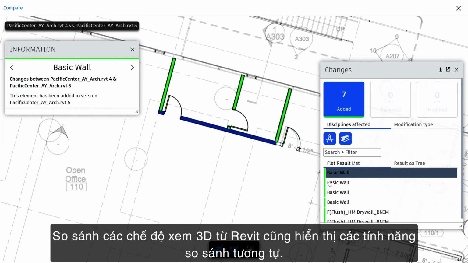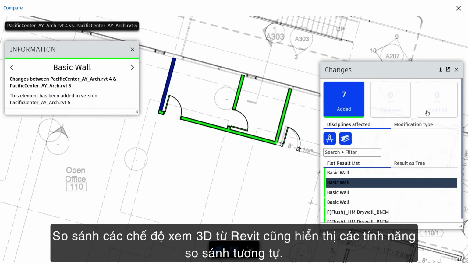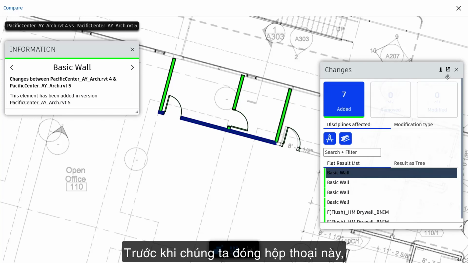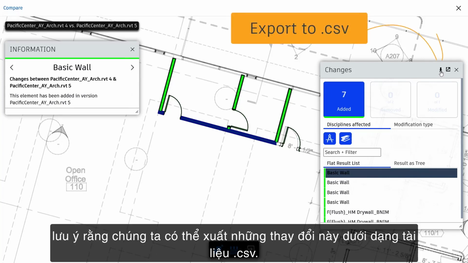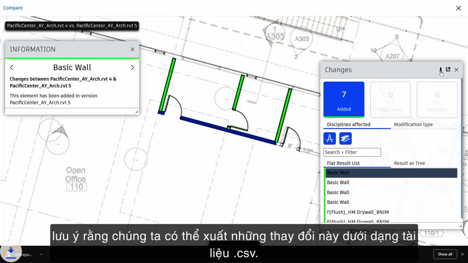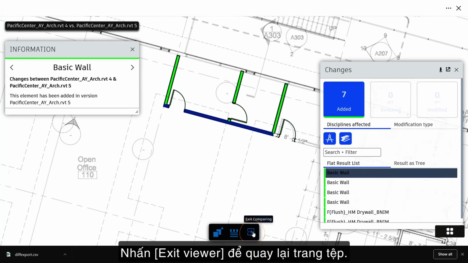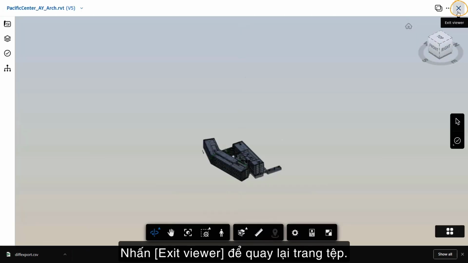Comparing 3D views from Revit also displays the same compare features. Before we close this Changes dialog, notice that we may export these changes into a CSV document. Click Exit Comparing when done with the Compare tool. Click Exit Viewer to return to the Files page.